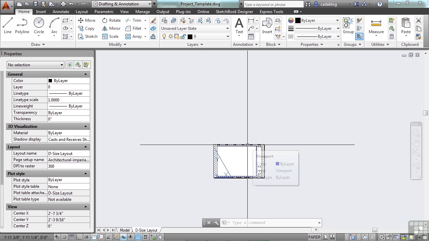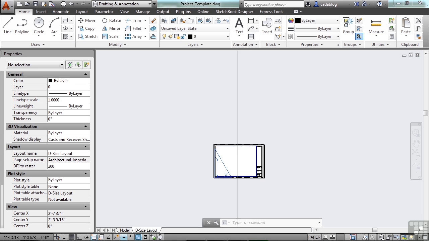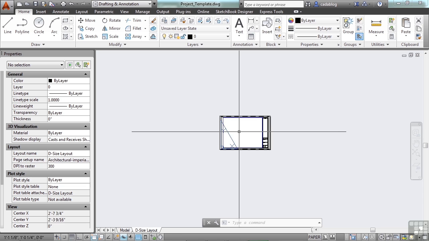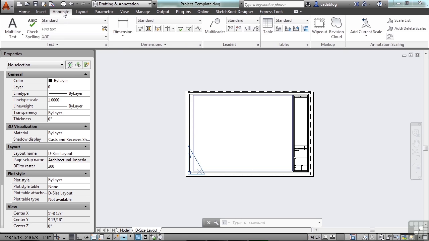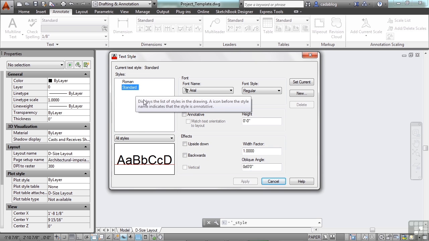What we're going to do is make 3 text styles, one for notes, one for a header, and one for a title. Now you can be anywhere in your file for this right now. So go to the Annotate tab and let's check and see what we have here. We have a Roman and a standard. Okay. Well, that doesn't fit our needs. What we need is something different. So let's create 3 different text styles.